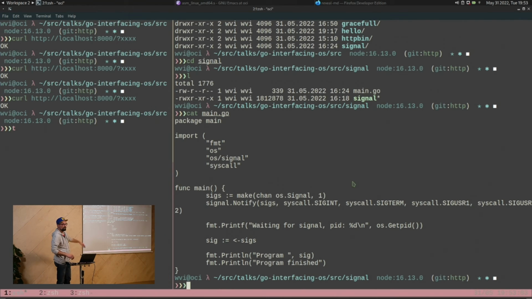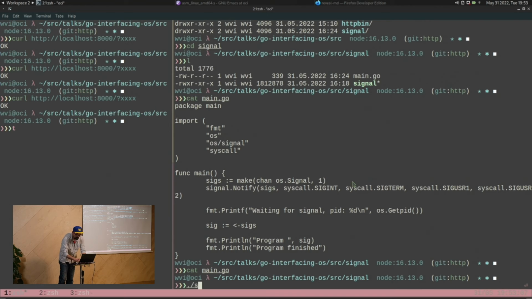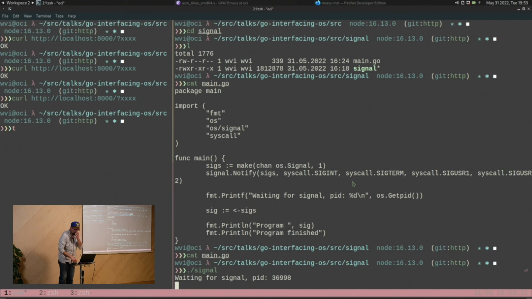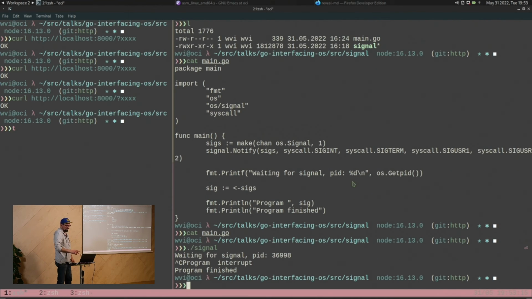And I have a very simple application like that again. Basically the same, a little more verbose, so you see what's going on. And now I'm waiting for a signal. The PID is there. I press Control-C. Hey, it actually delivered interrupt, SIGINT.